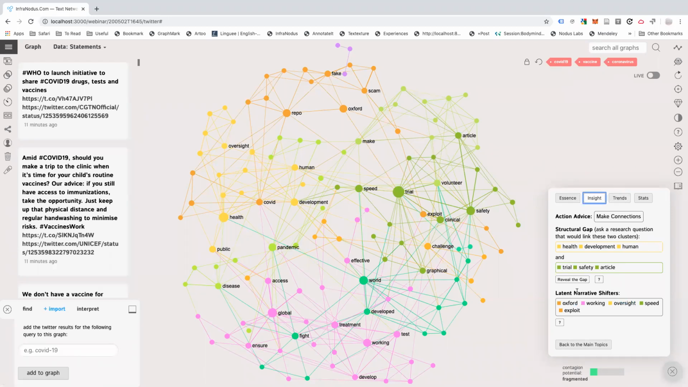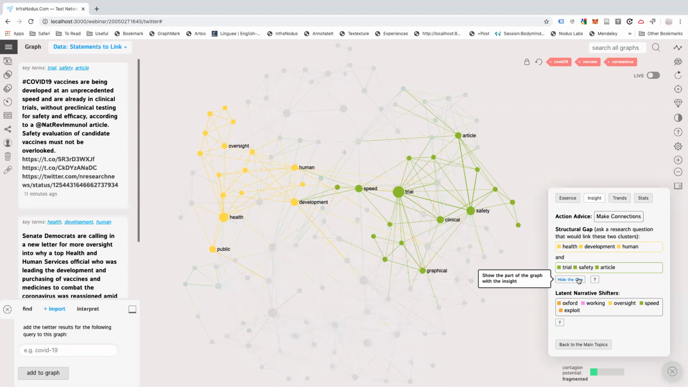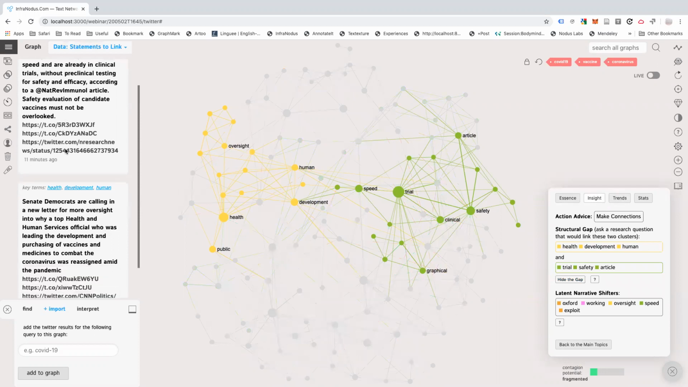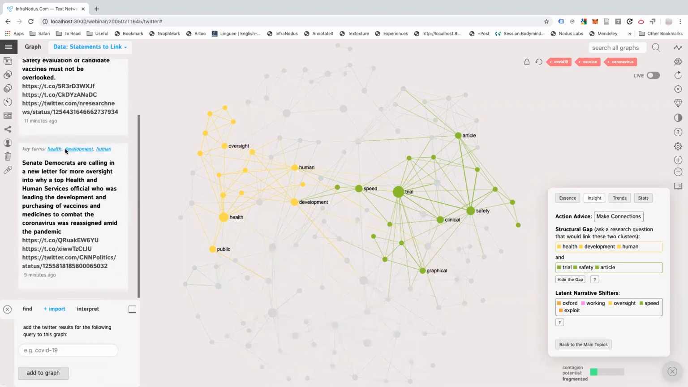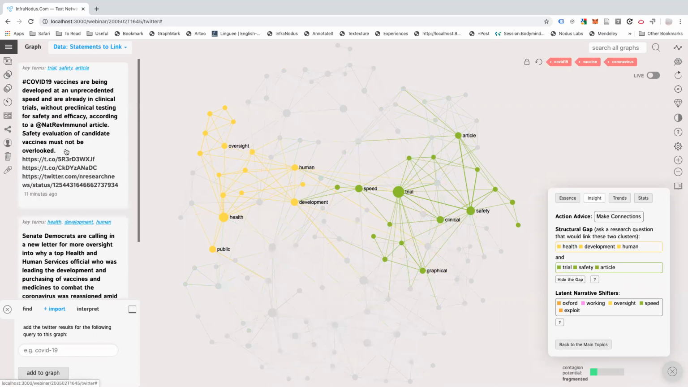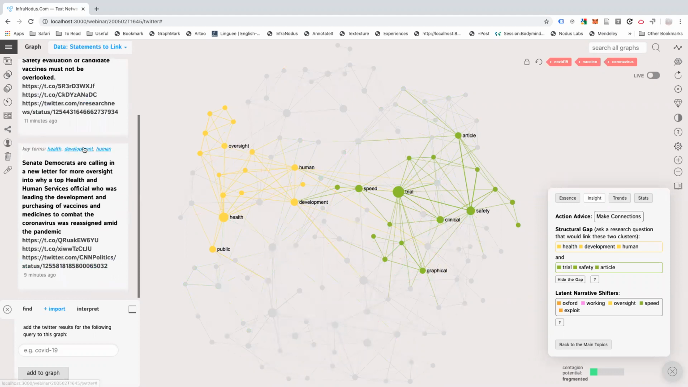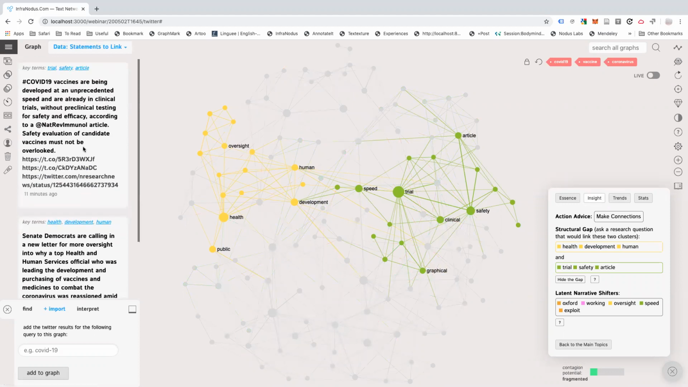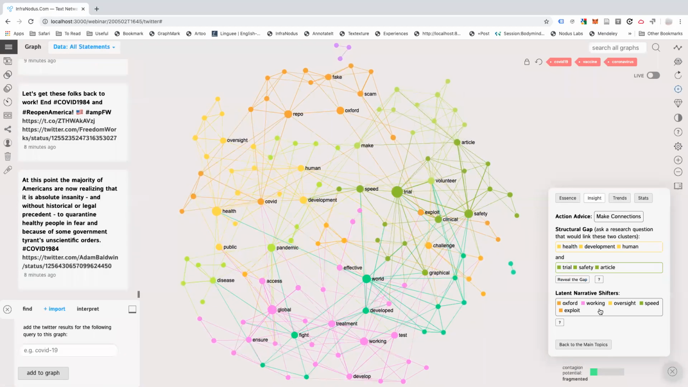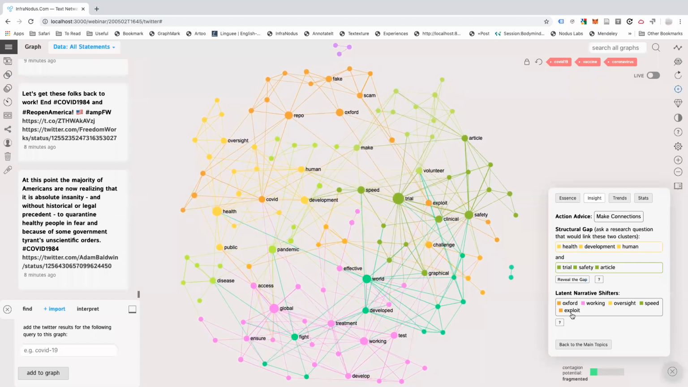Maybe I'm going to show also one more new feature. When you click on the Insight panel, you can reveal the structural gap, the two parts of the content which are not very well connected but could be. It automatically tells you which two statements contain the highest concentration of them. When you read them both, you might think of how they could be connected, and this is supposed to generate new ideas, hopefully. Another new field here is the Latent Narrative Shifters.